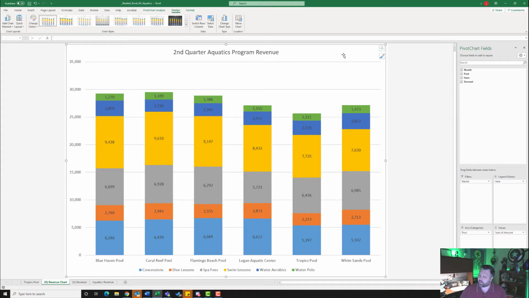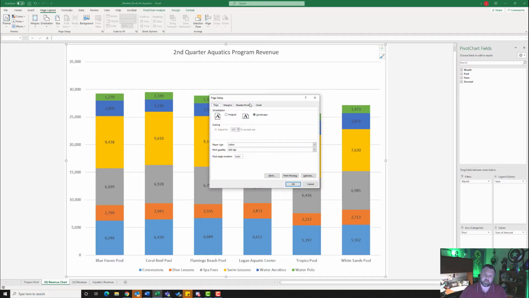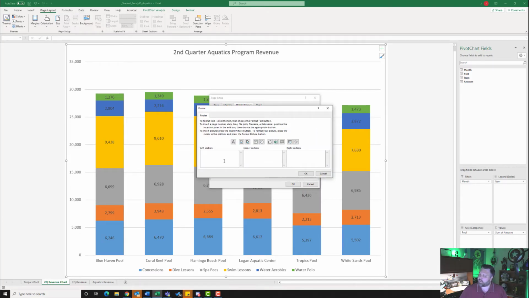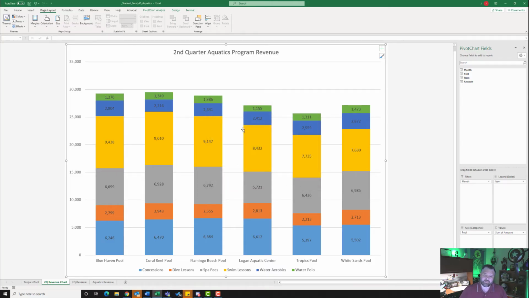It wants us to insert a custom footer, so I'm going to come to my Page Layout tab. I'm going to click on our Page Setup dialog box button right here. Under Header/Footer, I'm going to choose Custom Footer, and I'm going to put the file name, which is this button, in the left section, and hit OK. And hit OK. So there we are. We have our pivot chart based off of our pivot table in 2Q Revenue.